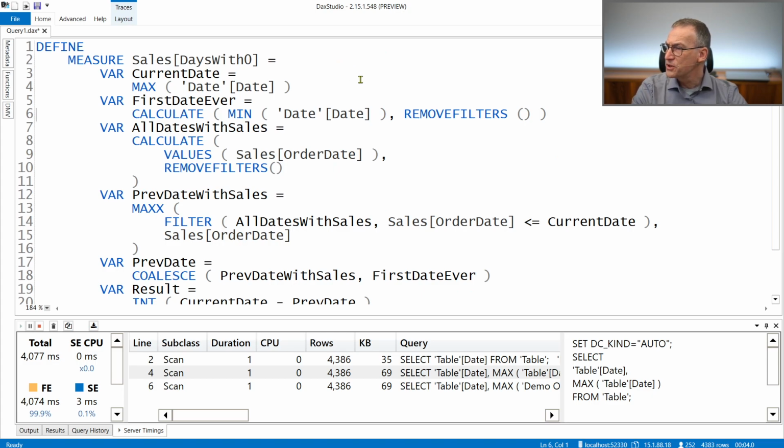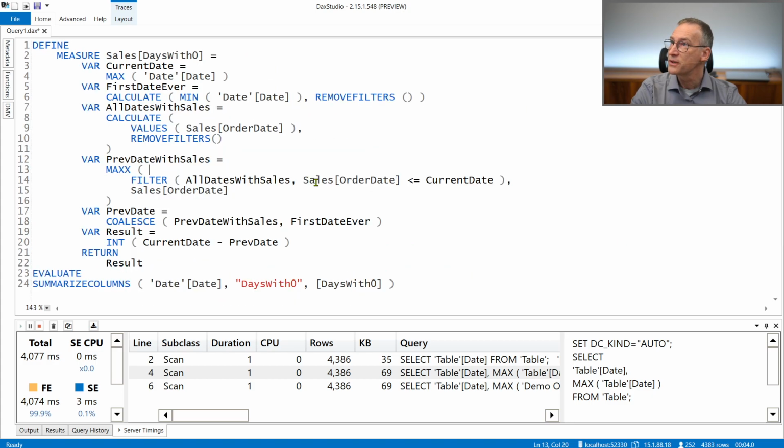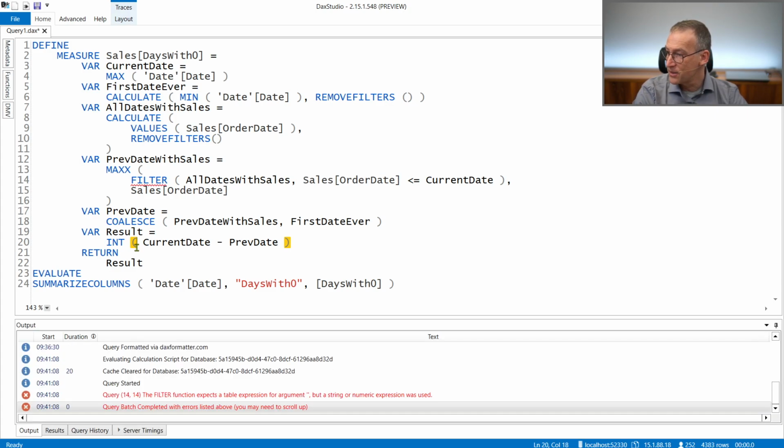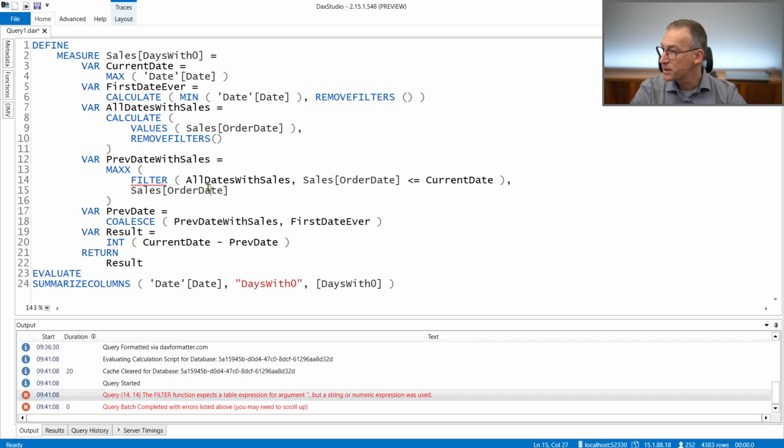So basically, the big change is that instead of iterating over a date that contains all the dates, now I'm iterating over sales order date. And apart from that, that should be the same. Let me reduce the font a bit. Okay, we have a baseline of 4 seconds. Let's try this version that doesn't work.